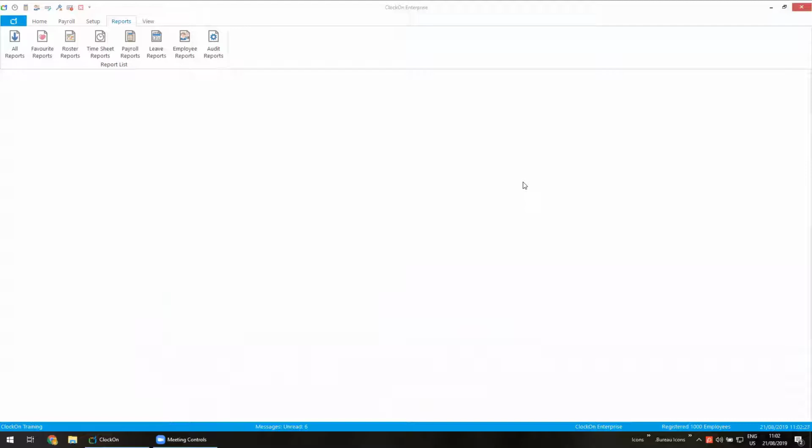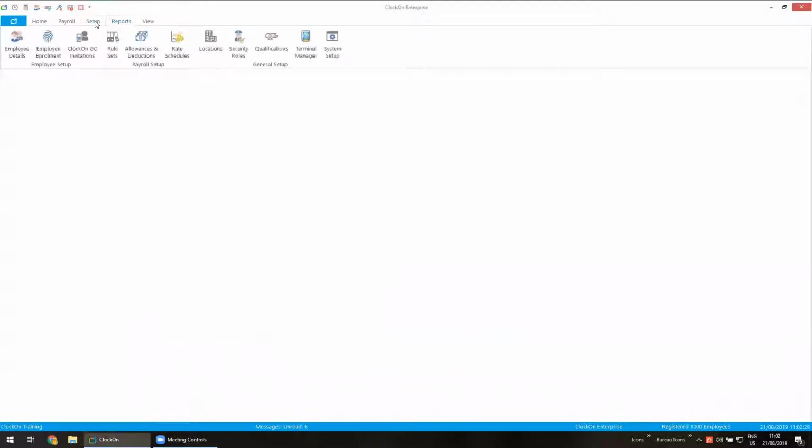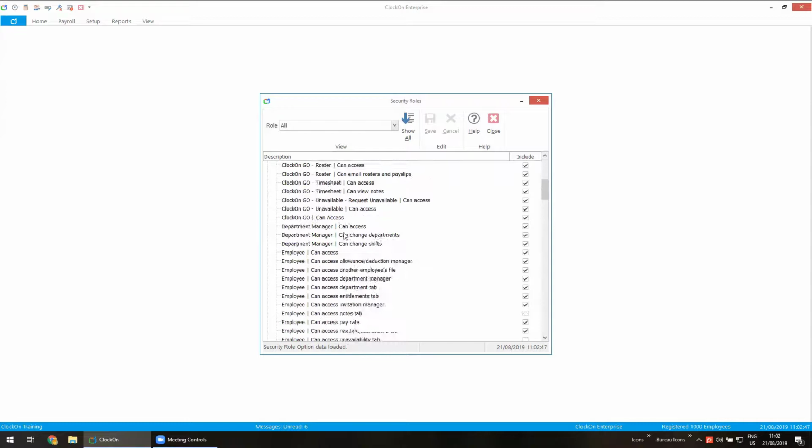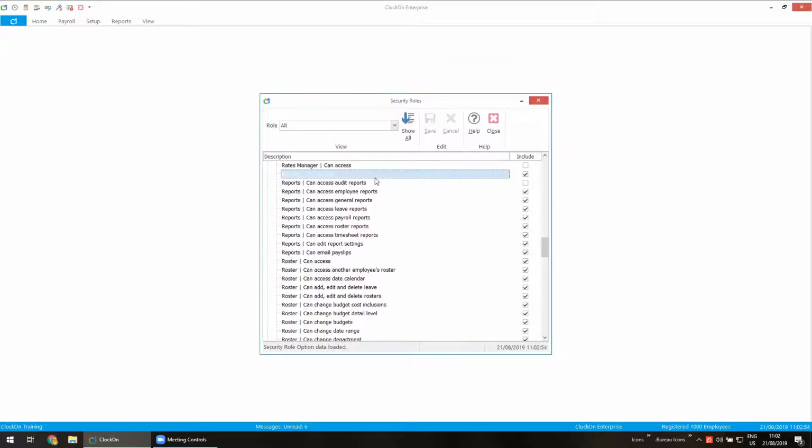So I guess the first step with the reporting side of things is you want to make sure that the security role for your employees who need to run reports, they've actually got the ability to see the reports that they need to run. So if you come into the security roles here, we've got the list of security roles there. I'll just drop down the payroll officer here, and if we scroll down, we will see a section where it has reports. So you just need to enable the can access section for them to actually see the reports tab and the information in there.